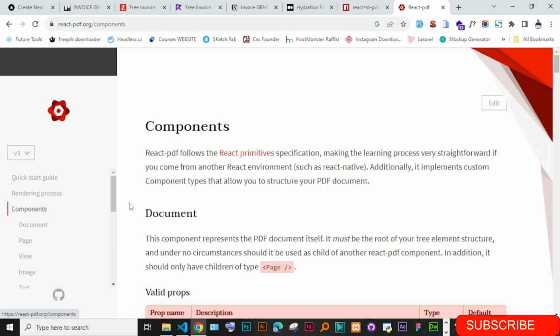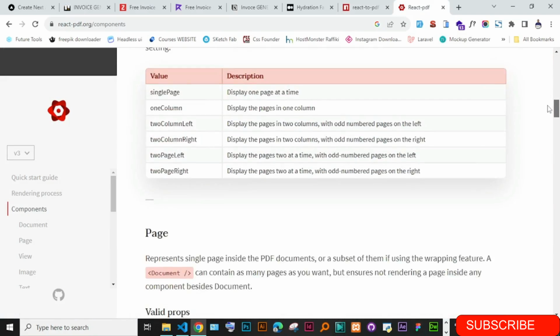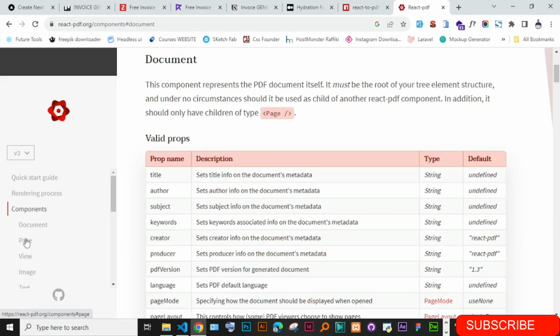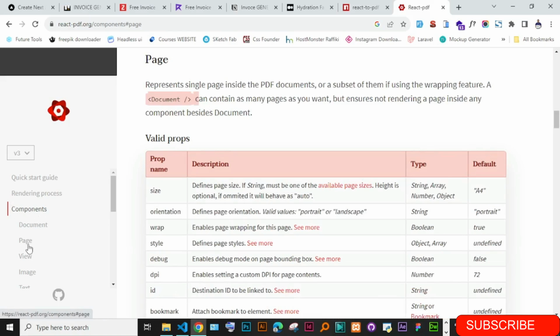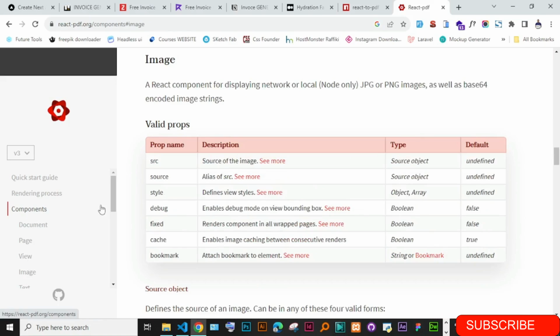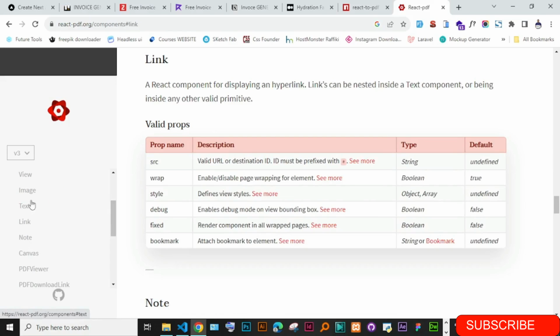If you look at how it works, they are actually having their own HTML. You have to use their document. They have this document component, the page component, the view component, the image component. They have all these components that they want you to use to actually build the invoice.